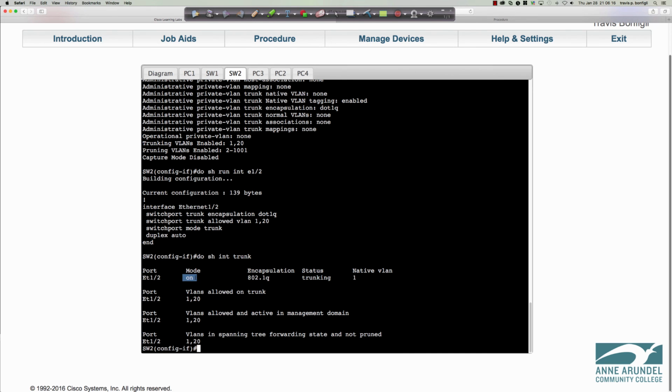Instead of mode desirable, we see mode on. And what this means is we have hard-coded the port with that switchport mode trunk. We've turned it on as a trunk port. Now in the encapsulation, we see 802.1q, but there's no N before it because again, we've hard-coded the encapsulation we wish to use.